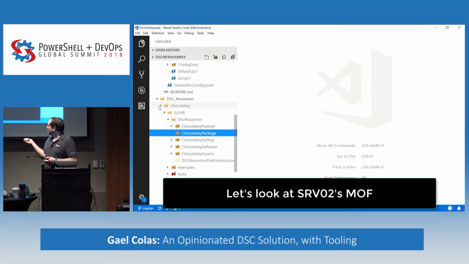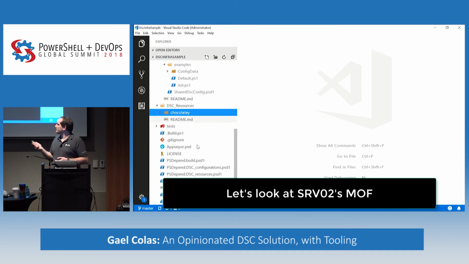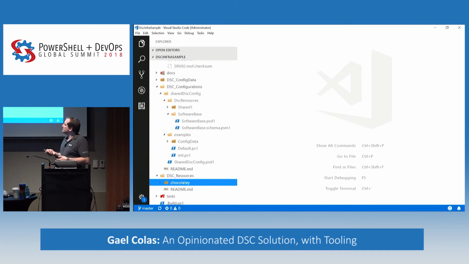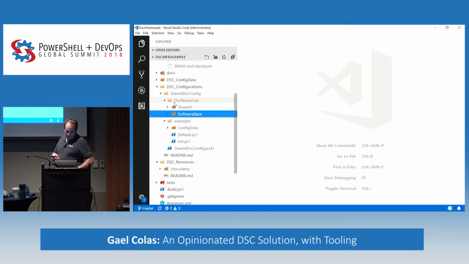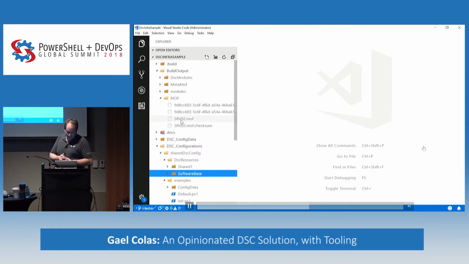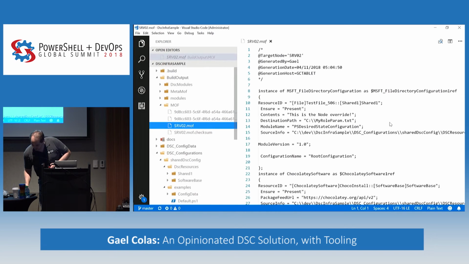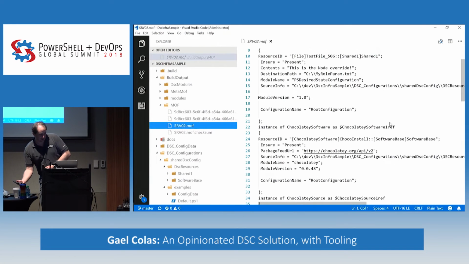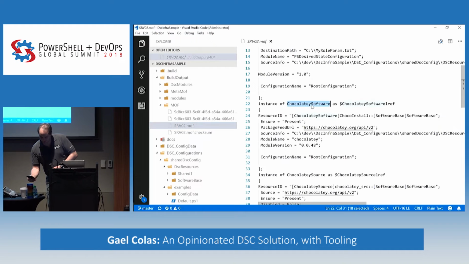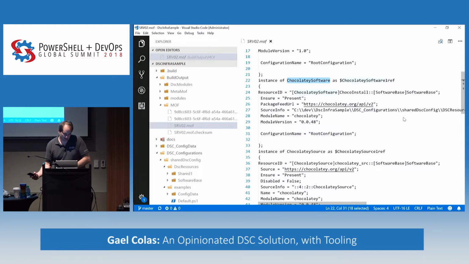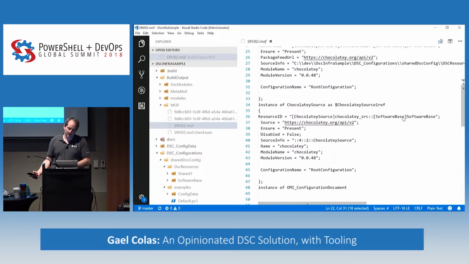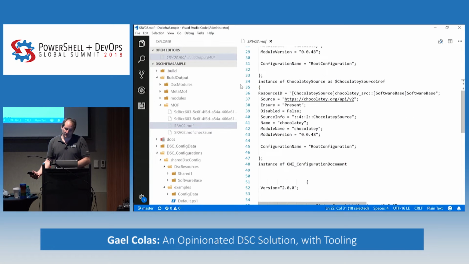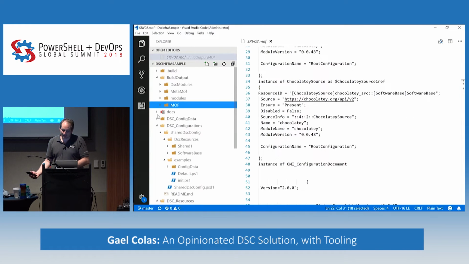And we can look at the MOF we created for Server02. Server02 is only a bit of data. Let's go back up. I probably need to speed up as well. So this is the MOF file. And you can see this is the instance of the Chocolatey software and the Chocolatey source. There's not that much in it yet, so I'm not setting up packages, for instance.